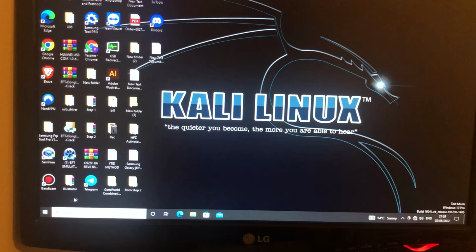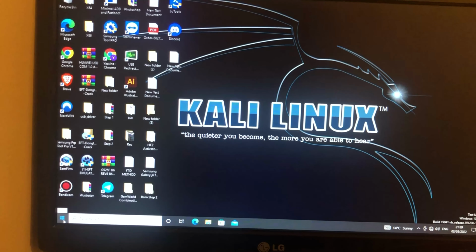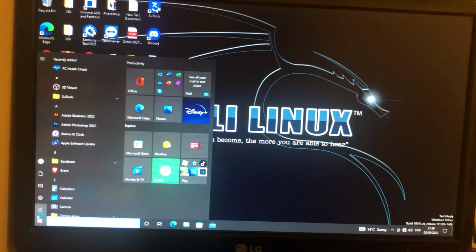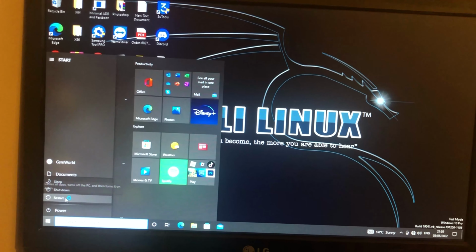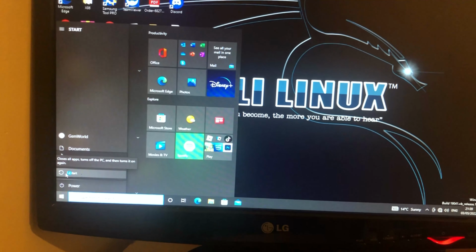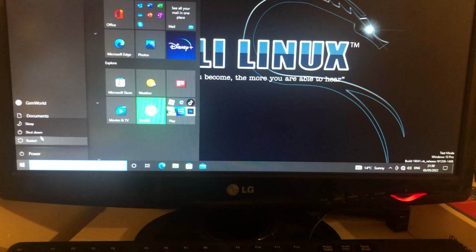So as we said, again we go to the Windows menu. Then we right click the power button. And then we press the restart button and the shift button at the same time.